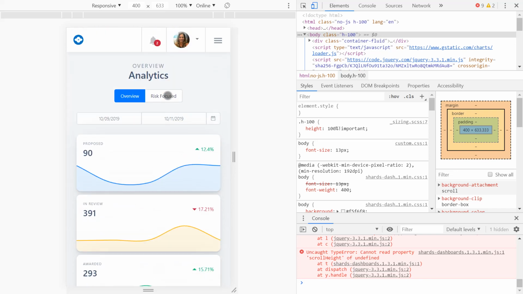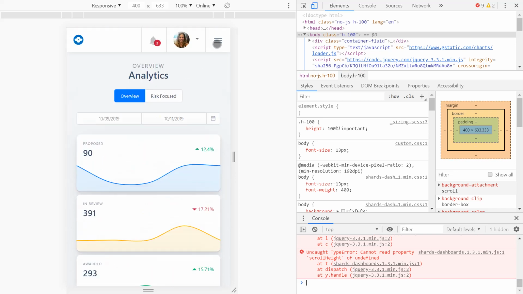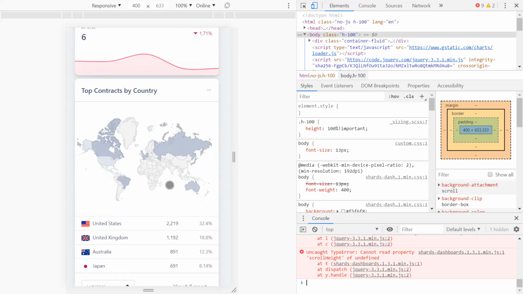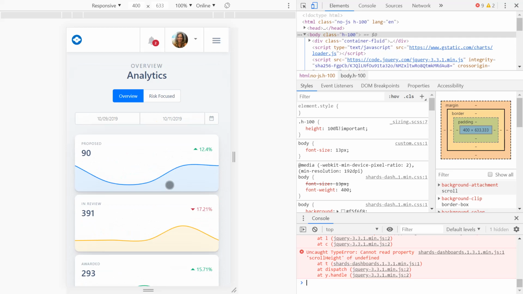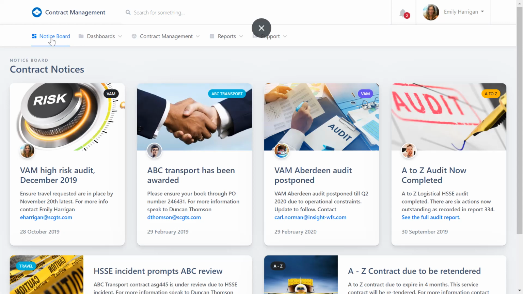So here is a view of a mobile. Ignore this stuff over to the right. And as you can see, all the pages will kind of collapse into this really friendly view, meaning you can access all this stuff on the go. Just turn it off. Just going to flip over here to the notice board.